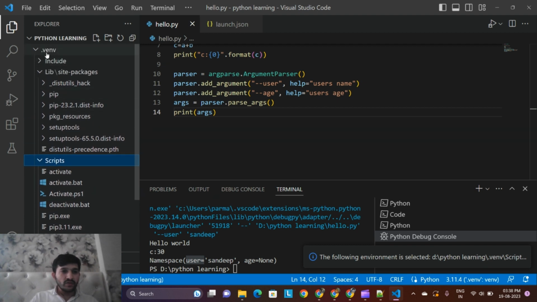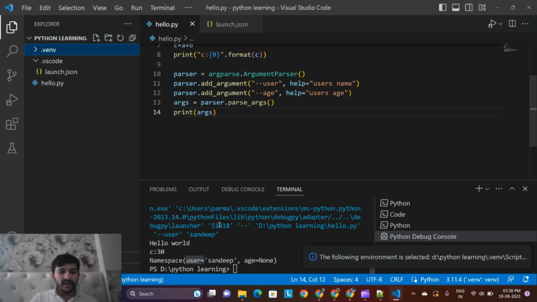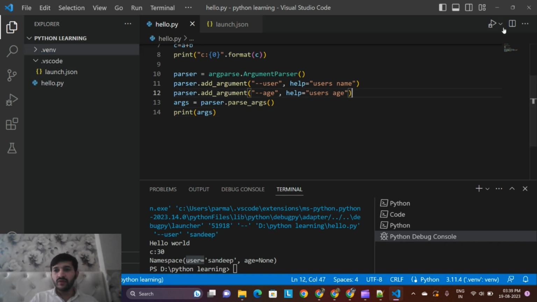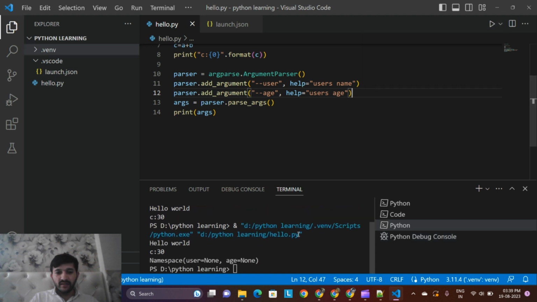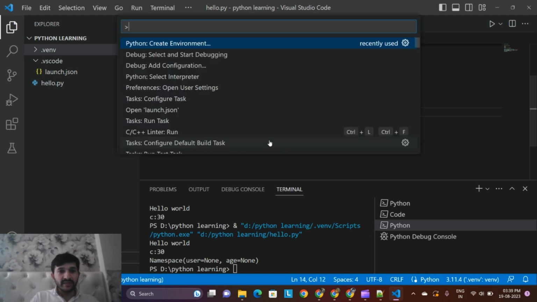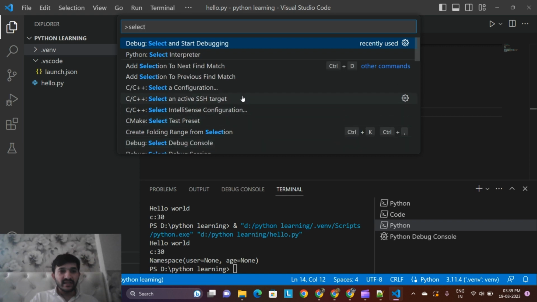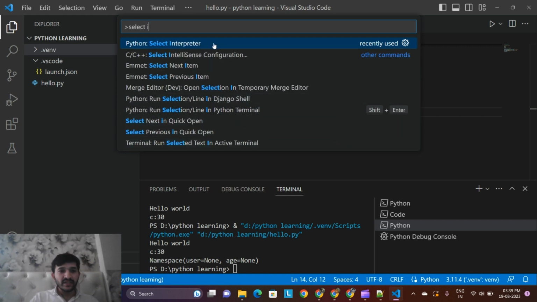Okay, so now if I want to use this virtual environment for this particular Python program, what I will do, I will go here, run button. I will say run Python file. Okay, so as soon as I run the Python file, okay, virtual environment is not selected. In order to select the virtual environment, I need to change my interpreter. So how can I change? I go to command palette. I say select interpreter.